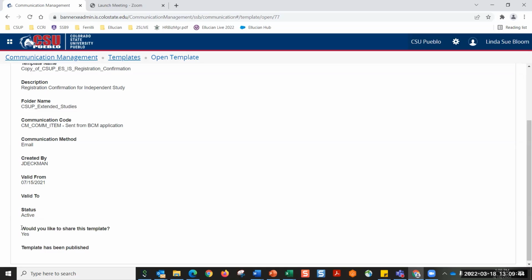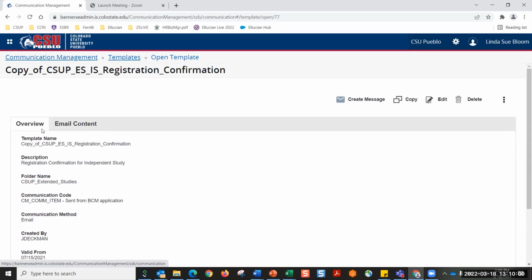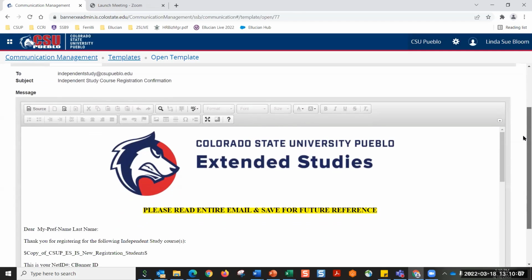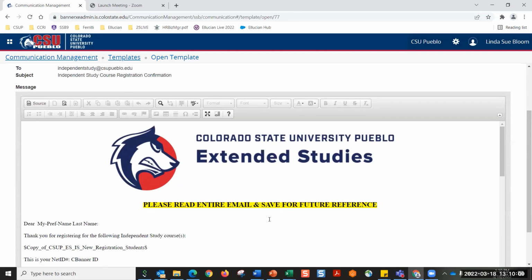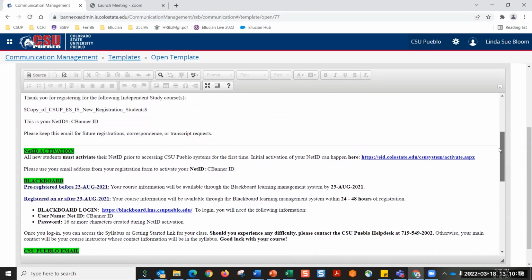So this is probably the most critical question in BCM: do you want to share your templates or not? Meaning, do you want to share your communication? And then you could decide if the status is active or inactive. So that's that part. Once you have all that, then you can create your communication. And you can add logos. You can highlight. I mean, really, what you're looking at is Microsoft Word. And then you could put in the text for your message.